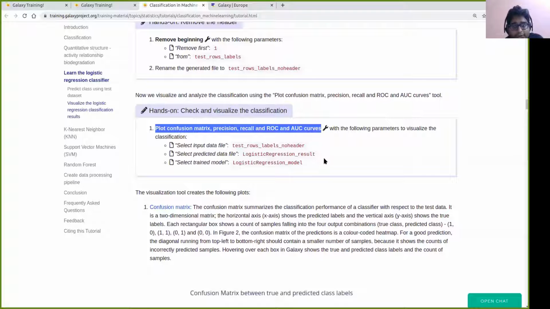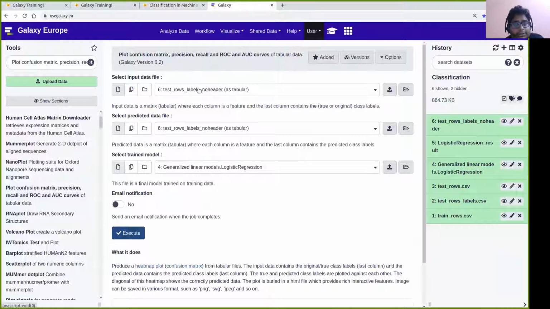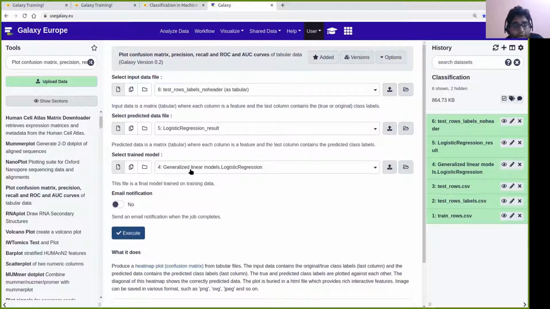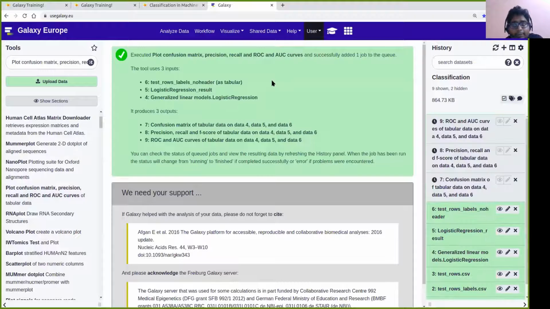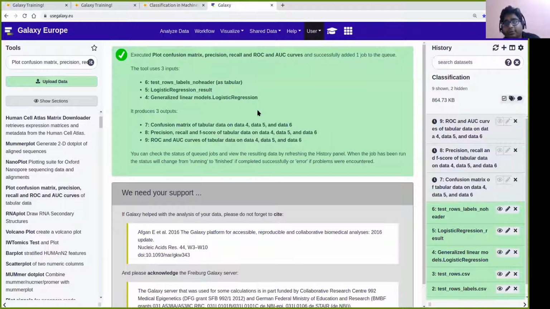We go back to the tutorial and we see the input data file is test row labels, no header. This data set contains the true labels, and the predicted data file is our logistic regression result, and the model is automatically selected. Now we execute this. After executing this job, we will get three different plots. First plot is the ROC and AUC curve. The second plot is the precision recall curve, and the third one is the confusion matrix curve.